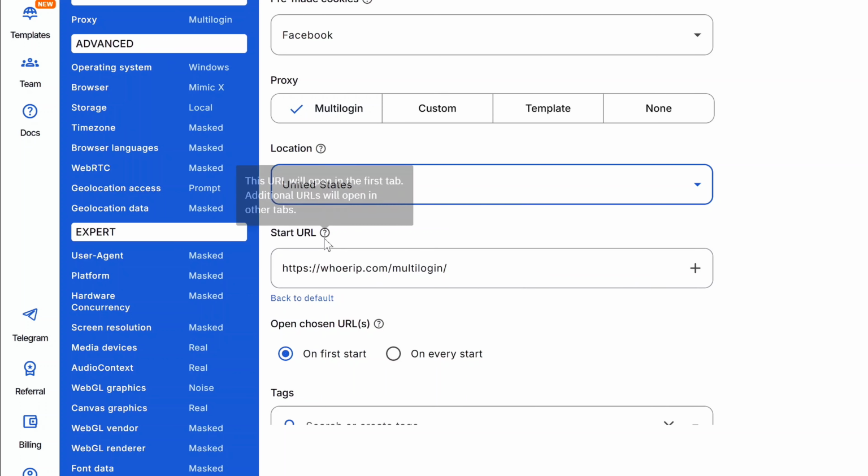Now under start URL, this IP checker website will be opened once you launch your browser profile. And that's really a good option because we don't need to go over to another website to check our IP address and location. And if you want to add another URL, you have this option here as well, where you can enter your preferred website URL. And just below it under open chosen URL, you can select whether your chosen URL is to be opened on the first start or on every start. I'm gonna go with on the first start.